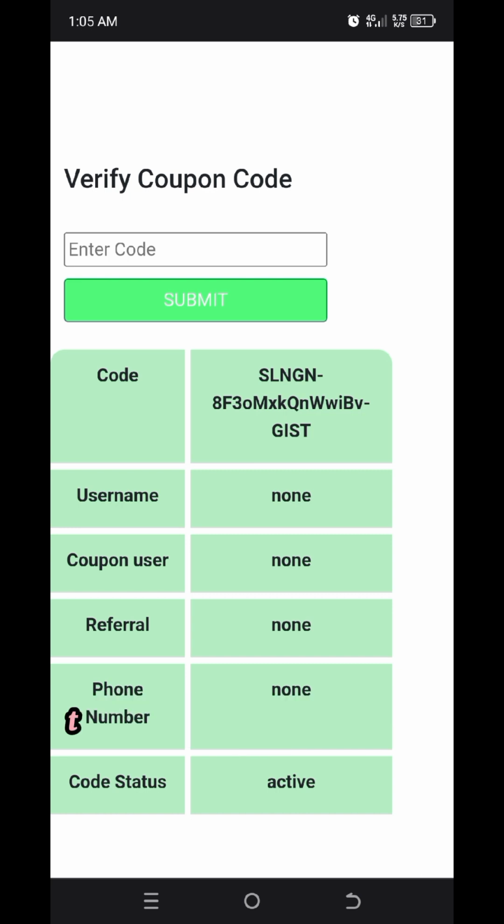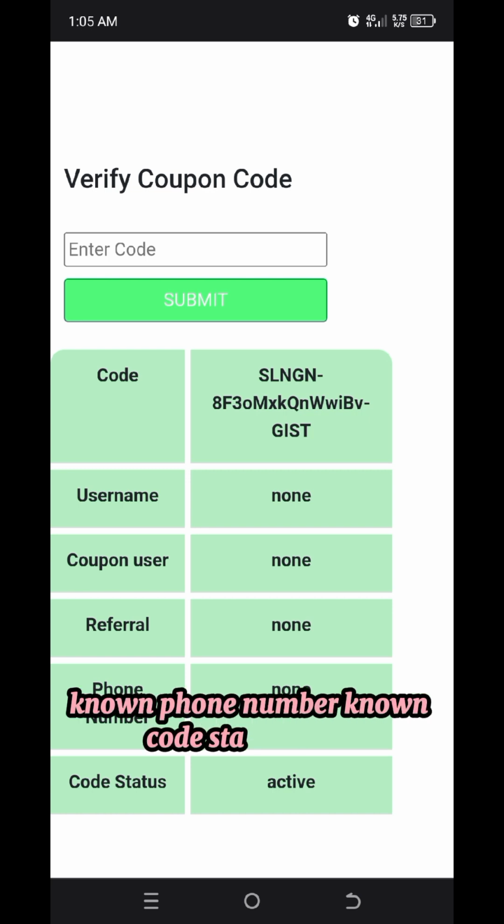But when you try to verify the coupon code, you see none. The code is very active, it has not been used by anybody. That's why I see none everywhere. Username none, coupon user none, referral none, phone number none, code status active.